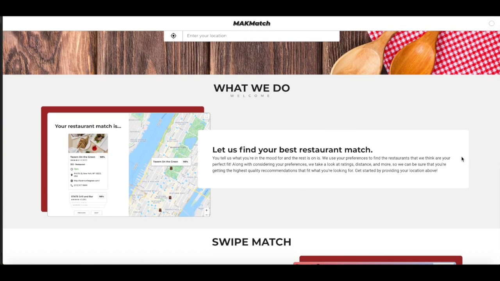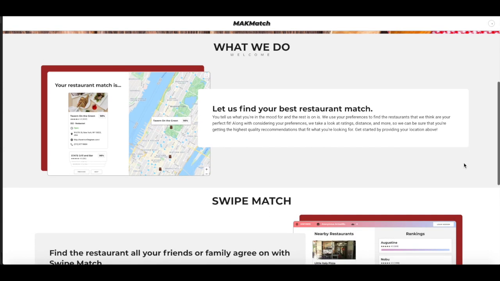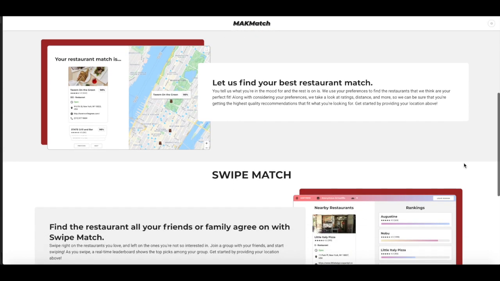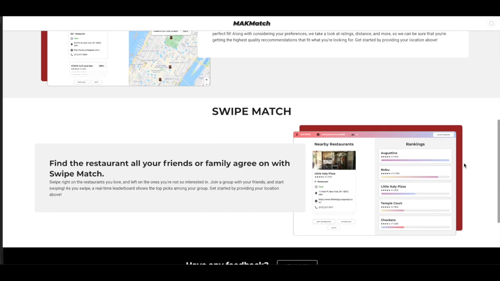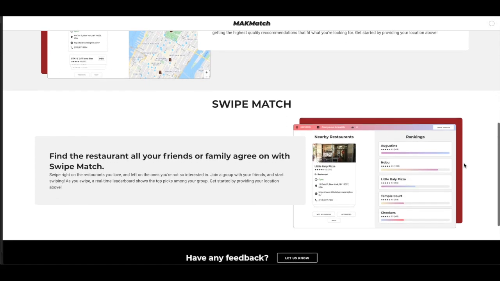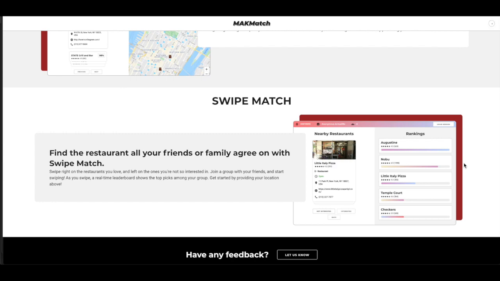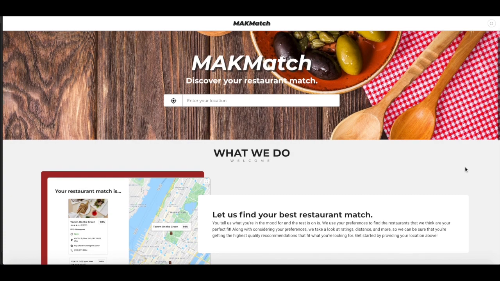So here is the home page. So first we have a little section about what we do. And so again, our goal is to help you find a perfect restaurant match. And then another feature that we have is called Swipe Match, which pretty much just lets you decide on a restaurant with a group of friends. So that's pretty much the home page.